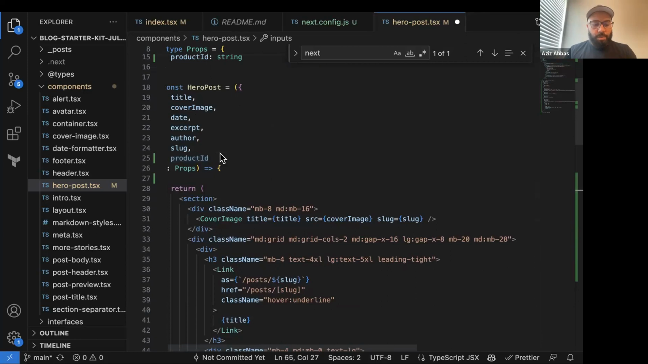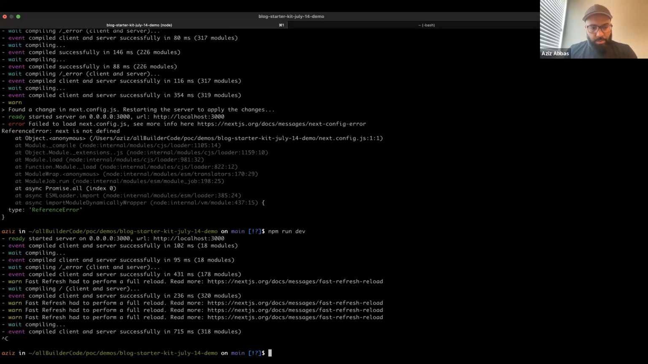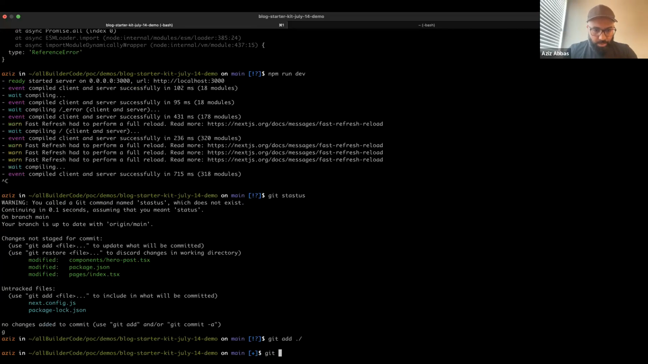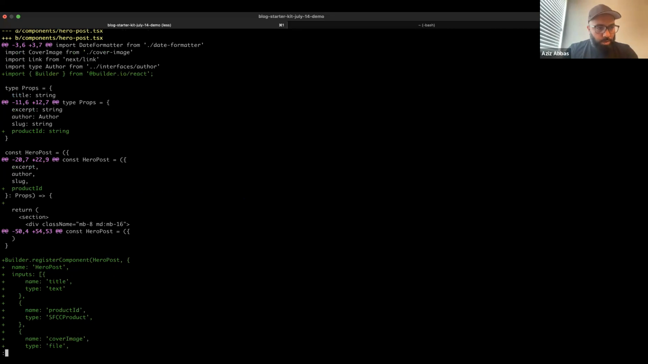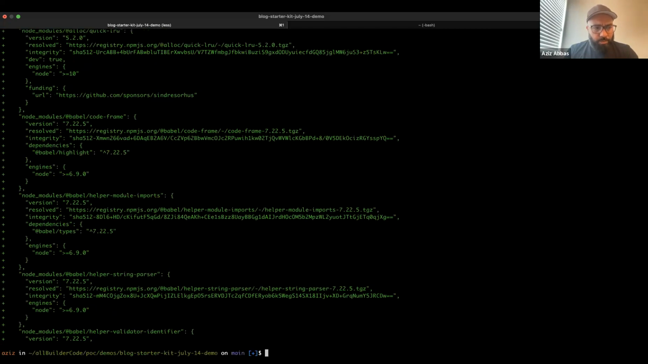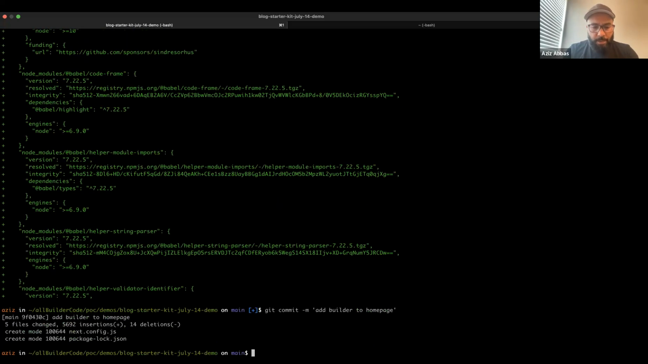Awesome. So let me save this. You'll see that we registered the components. The product ID was extraneous, but that's fine, it's not really that big of a deal. And we added the homepage hero integration. So I'm just going to commit "add builder to homepage" and git push origin A.